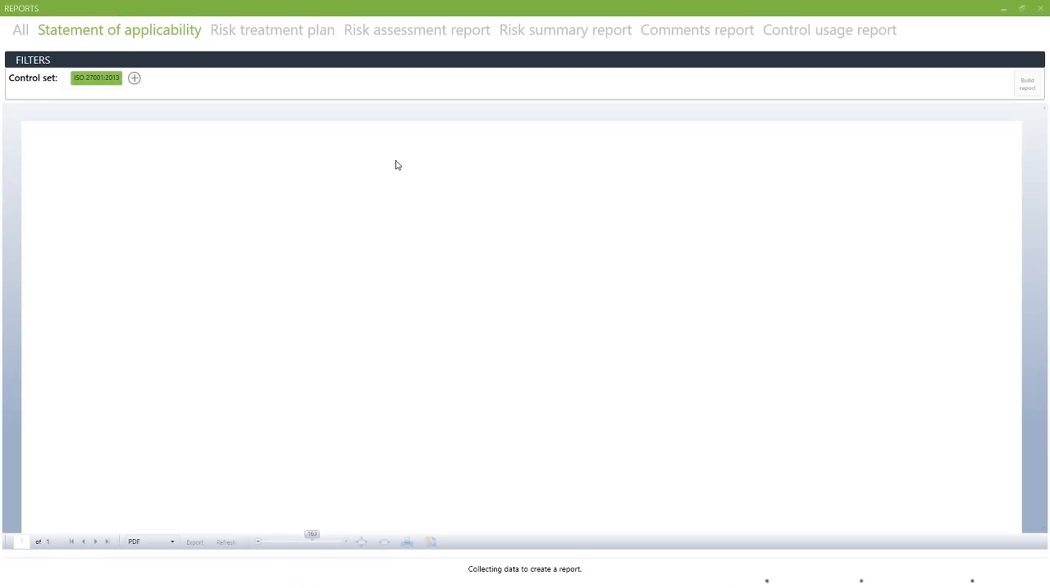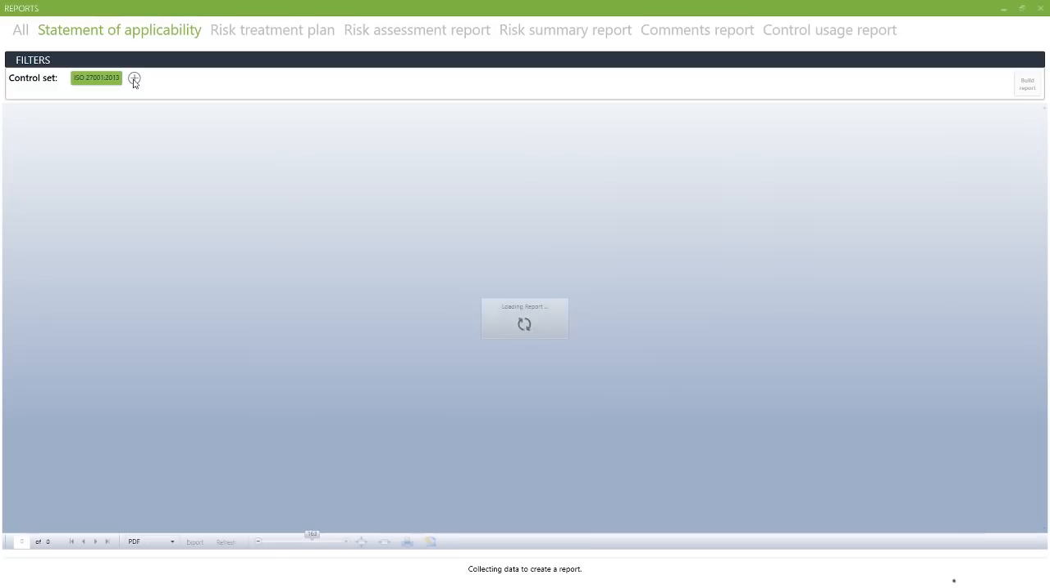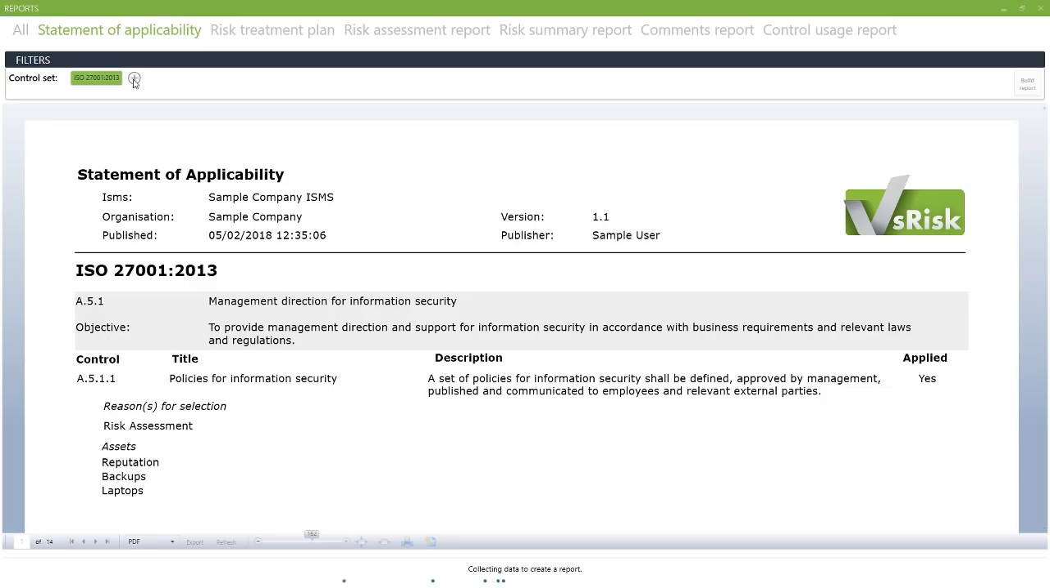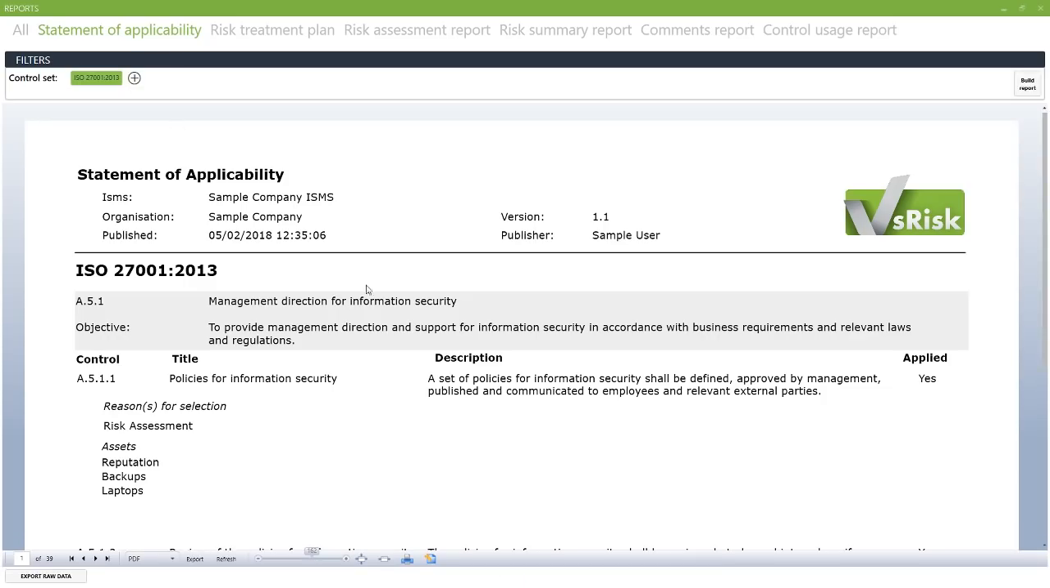So at the moment we've got it set for ISO 27001 2013, and once the report has been pulled, we can then go through there and drop down to maybe choose something like PCI, etc. So under your statement of applicability, at the top you'll be given your ISMS name, the organization, when you've chosen to publish this report, the version number, and the publisher.